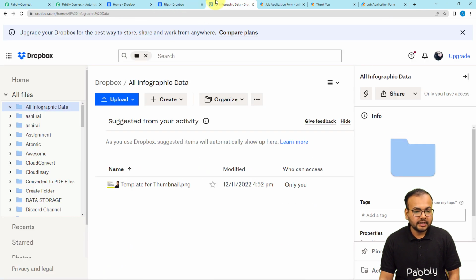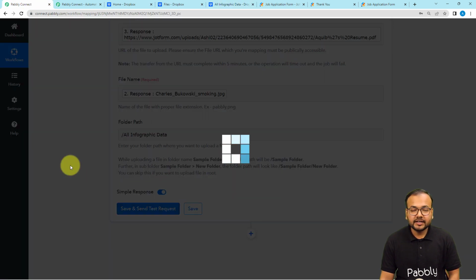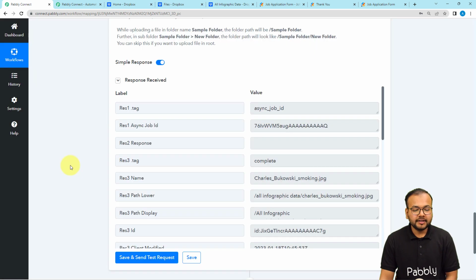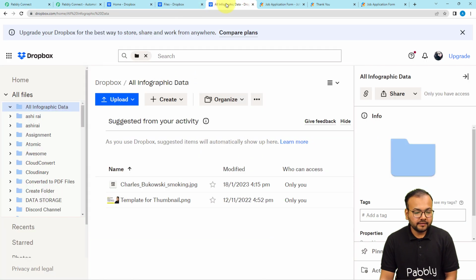Right now you can see I have only one file here in my all infographic data folder, and here I am clicking on the Save and Send Test Request button, and this is the response we have received here. Let's see in the Dropbox folder if we got a new file, and here you can see we got a new file uploaded here with the same name. Okay, right? So this is how it is going to work.